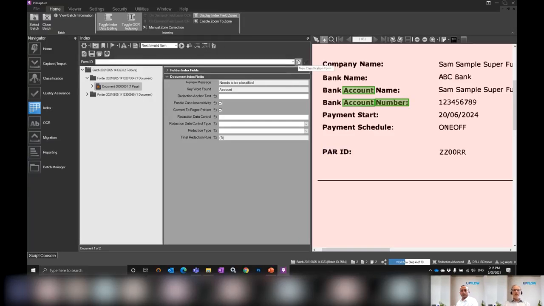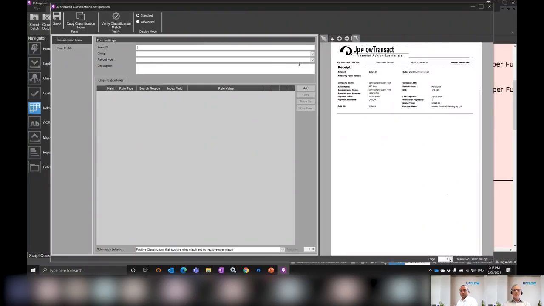So with 7.7, we did show you how to do some classifications on the fly. So we've got the classification option up the top here. I'll click on the plus sign, and what I'm just going to do is type in the form ID, and then select the type of group. In this case, we're looking for the account number. So I'm just going to put it into the group called account number.